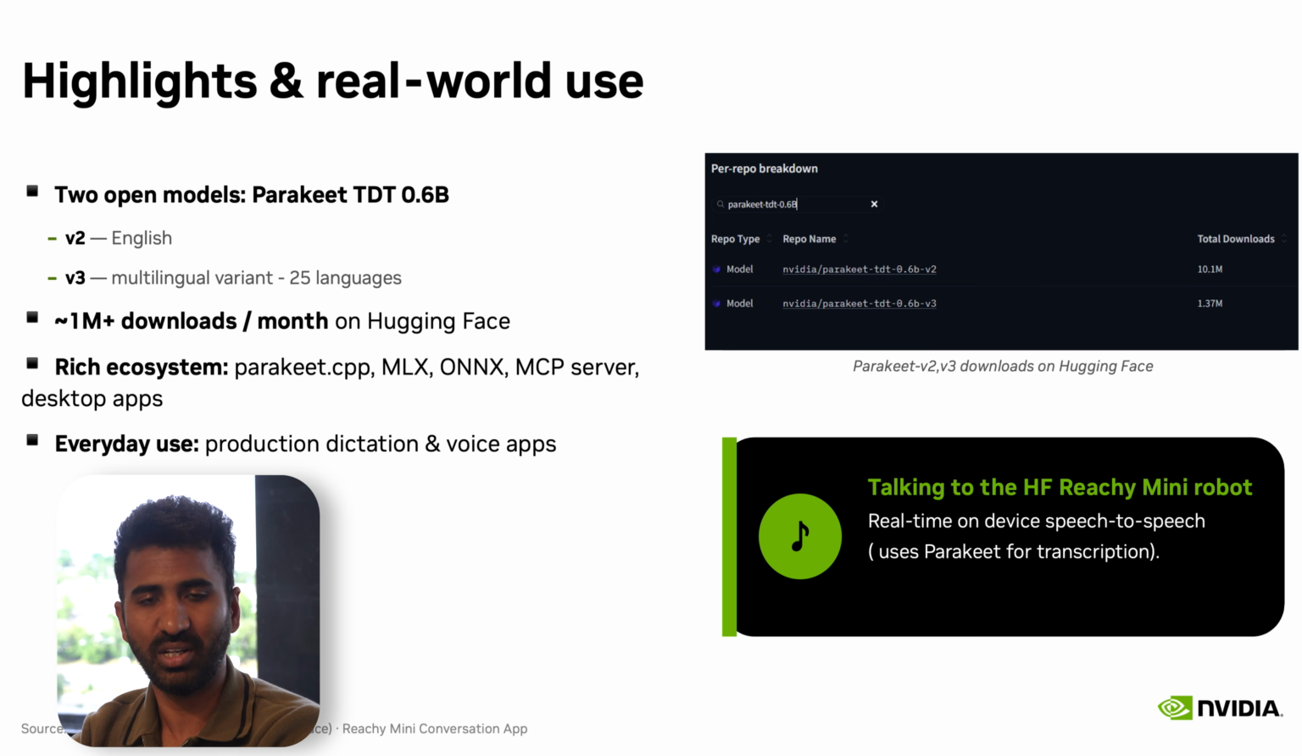We saw great traction for this. We are seeing approximately 1 million downloads per month on Hugging Face. As I said, it has a rich ecosystem right now. You can try Parakeet on parakeet.cpp, MLX, ONNX, MCP servers, desktop applications, and whatnot. If you haven't already, I highly suggest you give this model a try. We released two versions, V2 and V3, English and multilingual variants, especially for European languages.